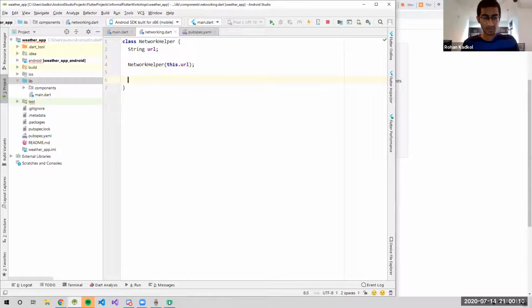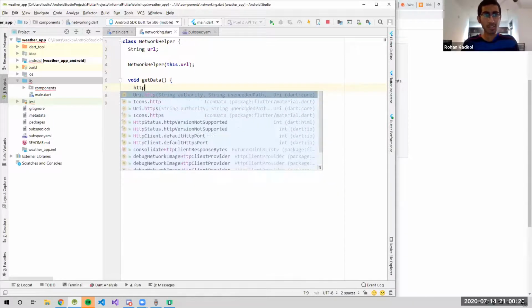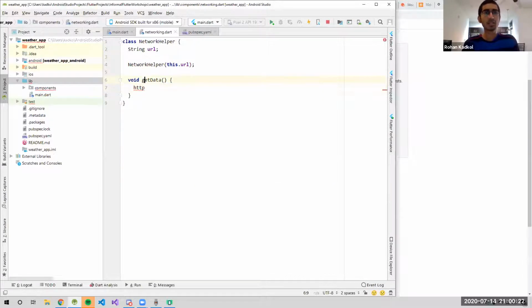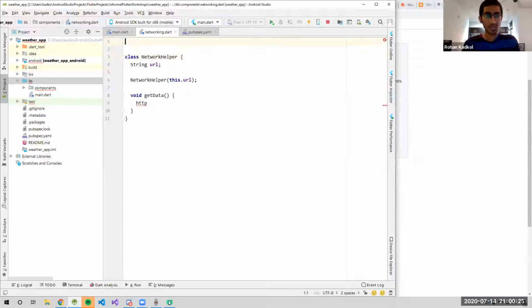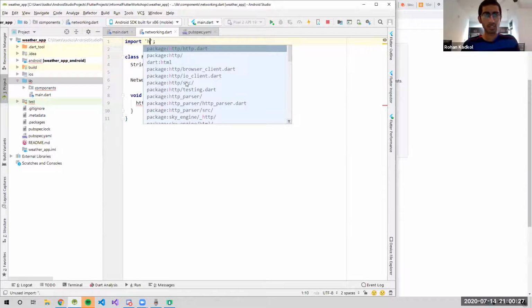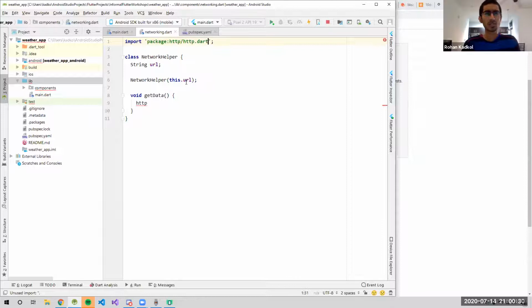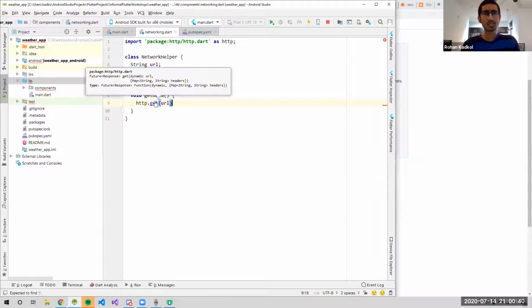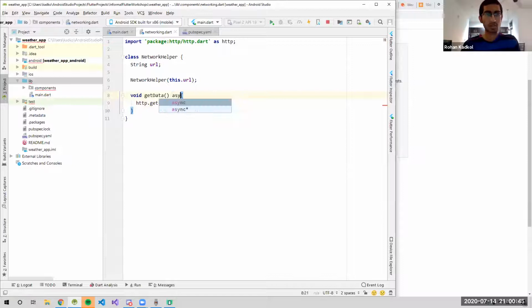Now let's create a method here. We'll think about what it returns for now. Let's create getData. And what it does is it uses this HTTP that we have. So let us import that library that we just added. So import HTTP as HTTP. So now we can do http.get. It gets the URL. And what does it return again? Future response.